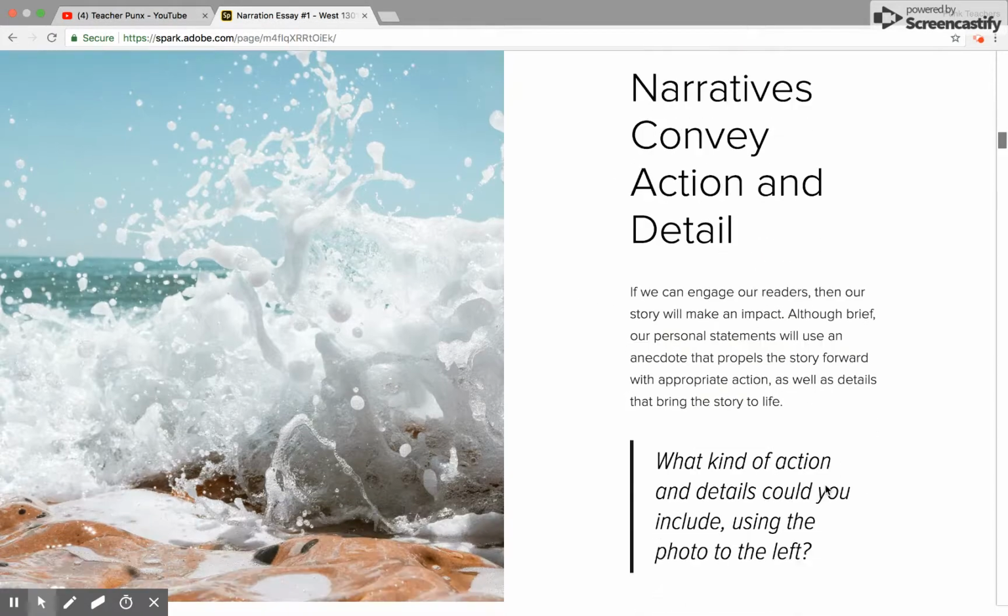Narratives also convey action and detail, so if we can engage our readers, then our story will make an impact. Although brief, our personal statements will use an anecdote that propels the story forward with appropriate action, as well as details that bring the story to life. So if you were to look at that image on the left, what kind of action and details could you include? I might want to talk about the different shades or hues of blue and green, the sea foam, the way that might sound, the splashing noise, those rocks or coral that are at the bottom. All those are details that would be important and can bring the narrative to life.